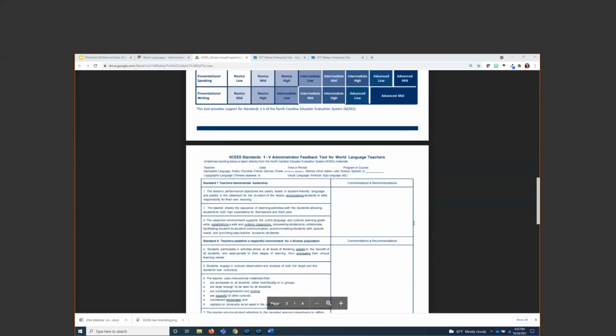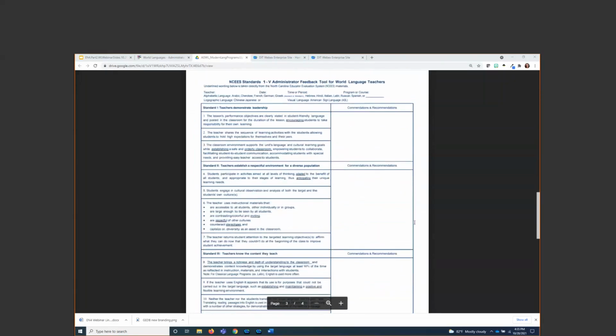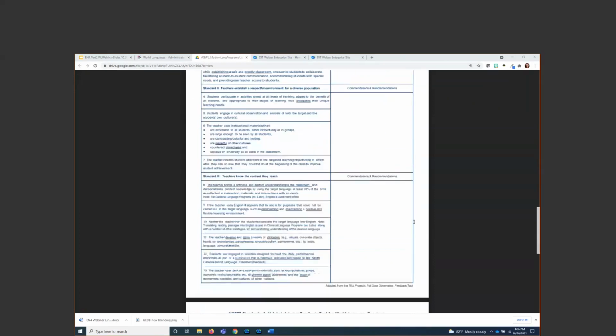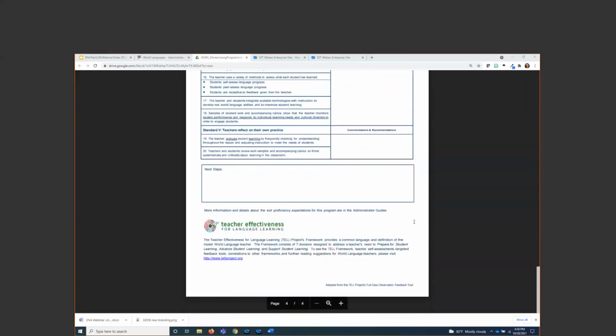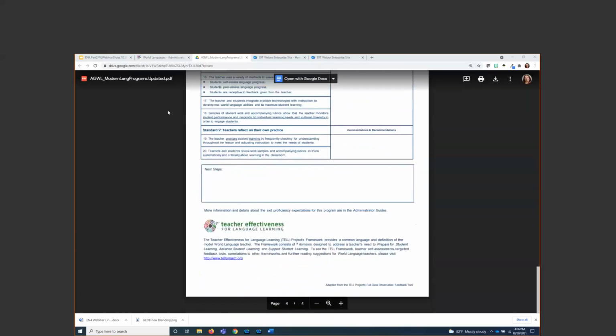The last 2 pages of each administrator guide are the same. They connect to our North Carolina Educator Evaluation System, or NCEES standards, and they specifically tie into the TELL project observation because they help a principal or whoever's doing an observation look for not only what they need to with standards 1 through 5 of our NCEES system, but in fact tie into best practices for world language so that someone could give good feedback to a world language teacher about how they could improve their practice. And so that's available on pages 3 and 4 of all of the administrator guides.